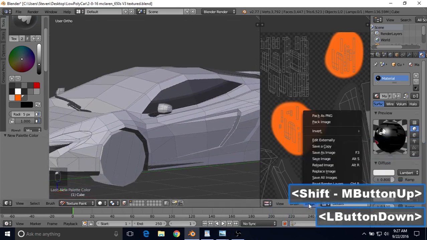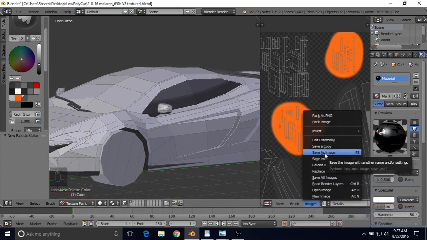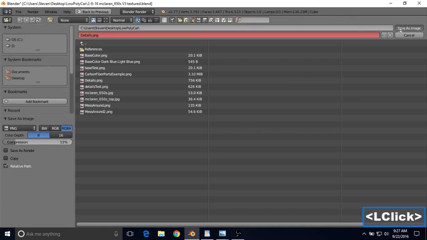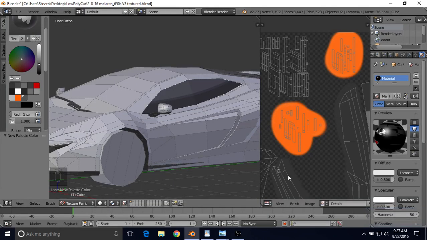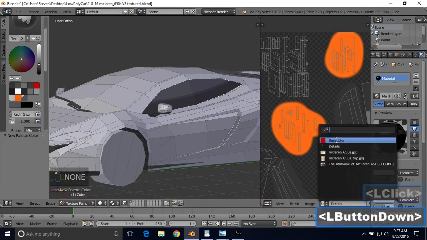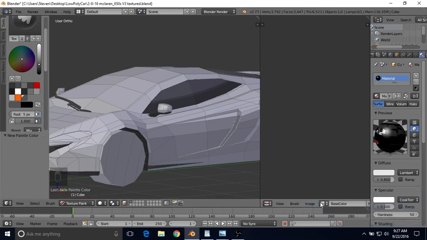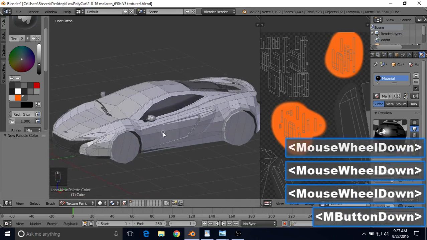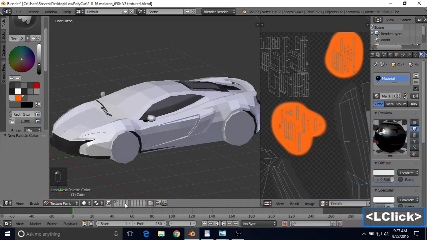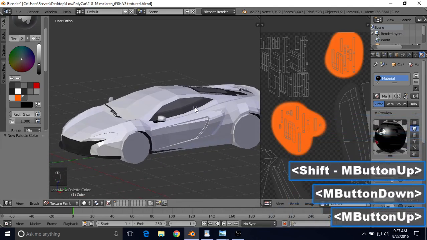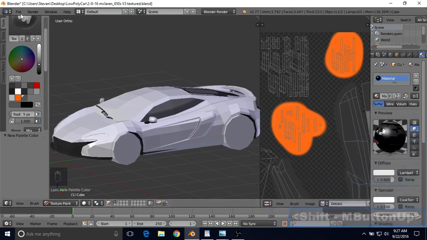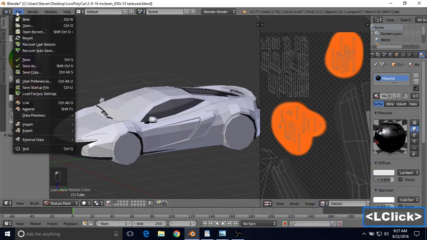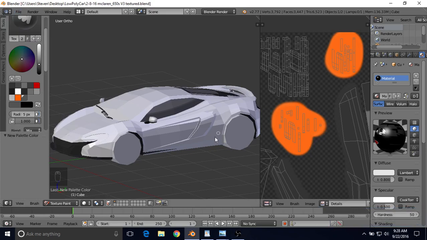So I'm going to make sure I save my images. If you made changes to your base color, which you shouldn't have, you can save your base color. And I'm going to get out of face select and just save this. And then we will continue doing more details and finishing up the rest of the car.